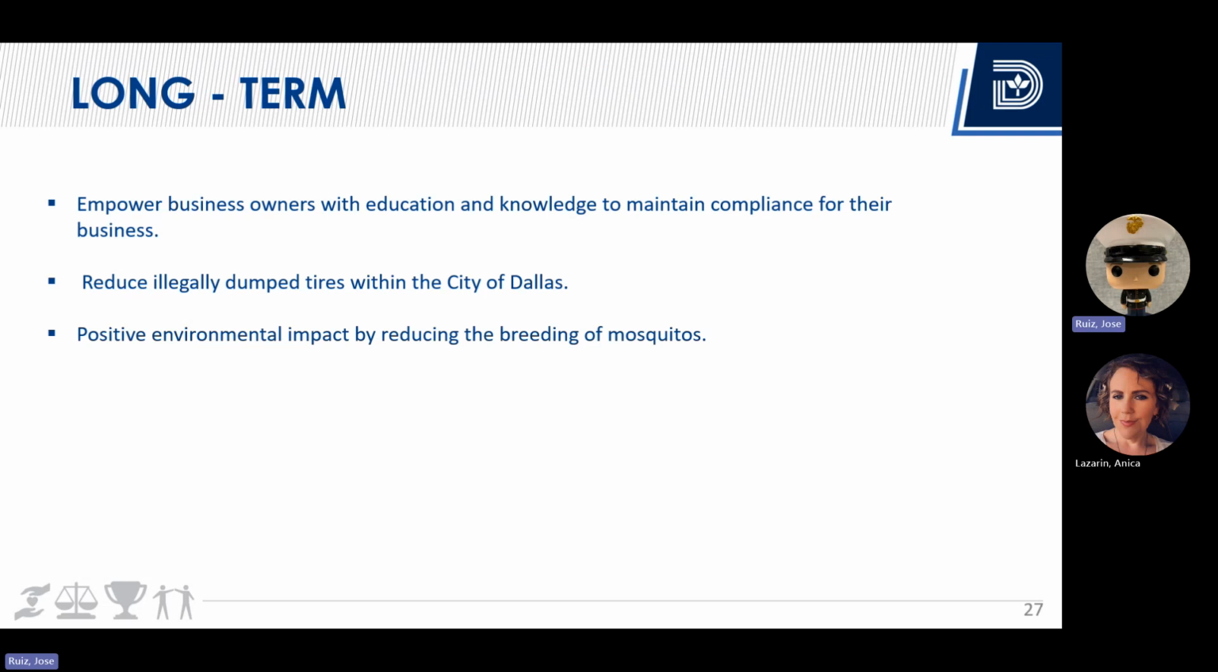We want to reduce illegally dumped tires within the city of Dallas. That's a big goal. I know it's not impossible, but it's going to be hard. But we need your help, and by following these rules and regulations, hopefully it lowers the amount of illegally dumped tires. We want a positive environmental impact by reducing the breeding of mosquitoes. So it has a big environmental impact. We don't need mosquitoes. And it has been proven that tires are one of their favorite breeding grounds for mosquitoes.